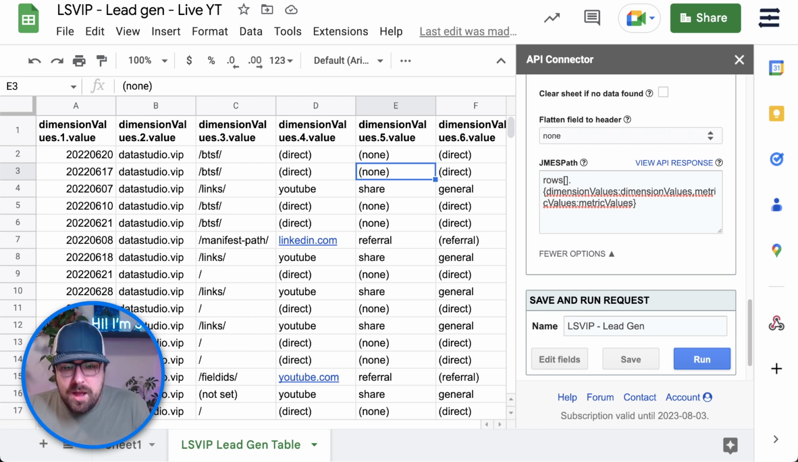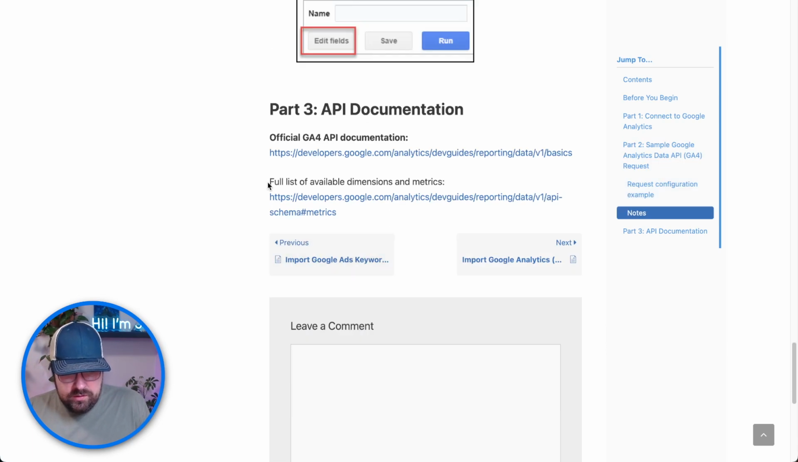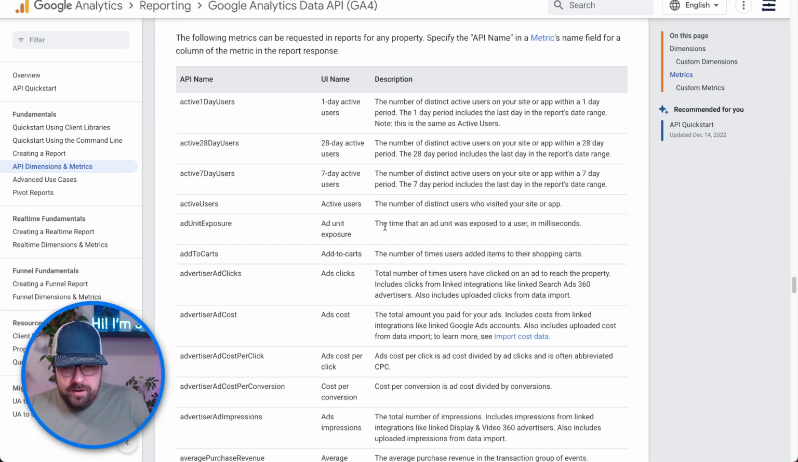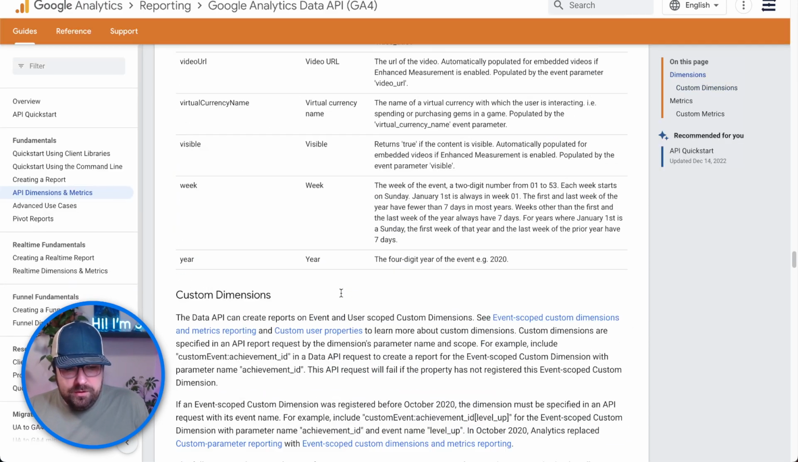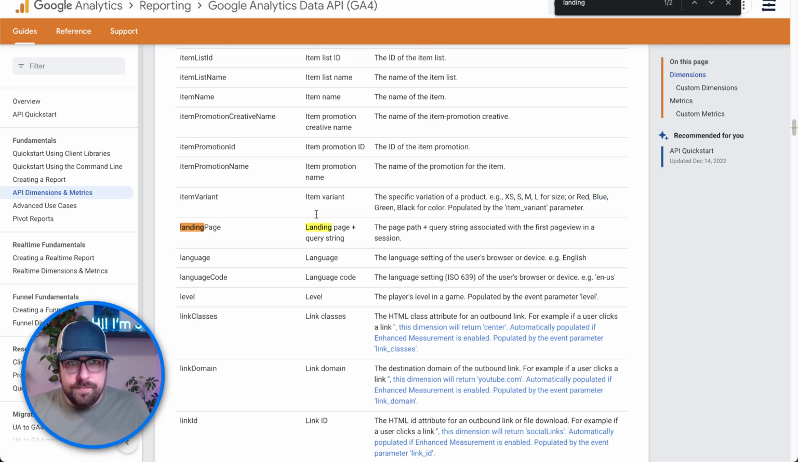So what we're going to do is hop into the documentation here. We are going to scroll all the way down and there are links to the developer's documentation. So I'm going to click on this, boop. We are now inside of all of the dimensions and metrics. So you're like, how did you know what landing page was? If I hit Command F for landing, there we go. Landing page plus query string is the page path plus query string associated with the first page view in the session. Ta-da! So now you know why I knew that. We need host name if you have multiple domains like we do.